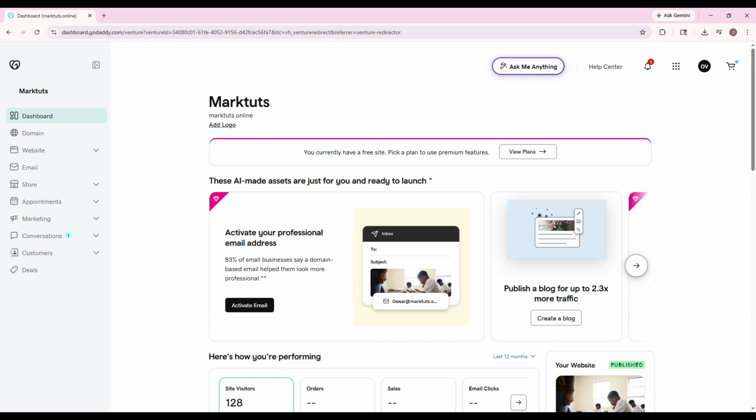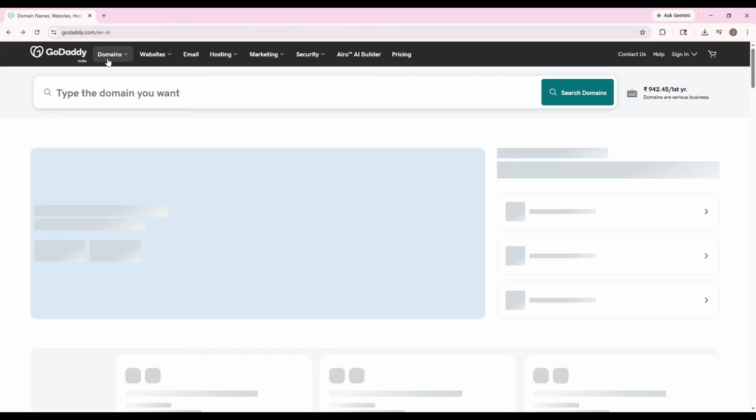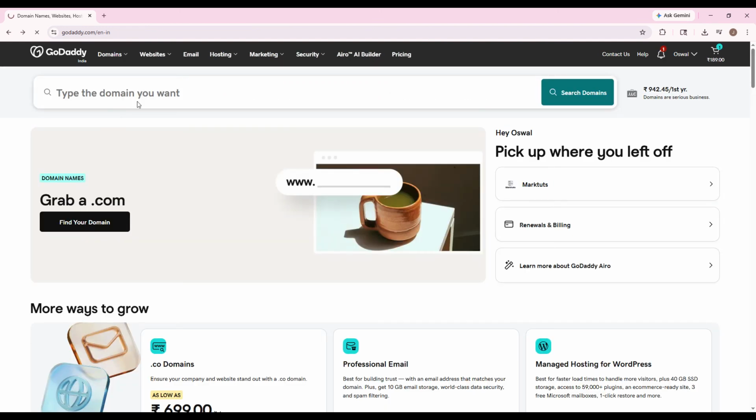Now let's talk about domains. If your goal is to use a domain name, you can buy one directly from the domain section. Search for the name you want, check availability, and complete your purchase if it's available. After you own the domain, you can manage it from your products list.